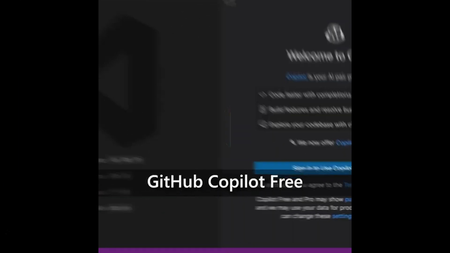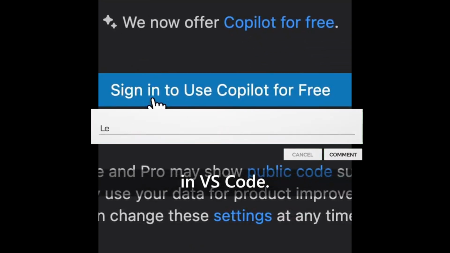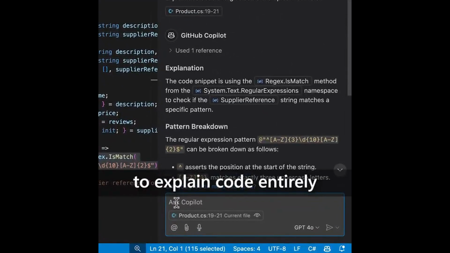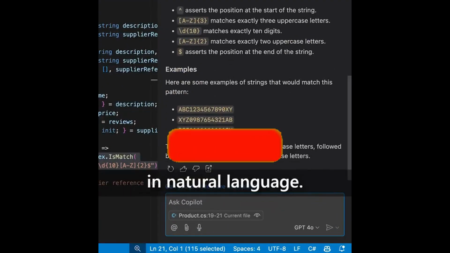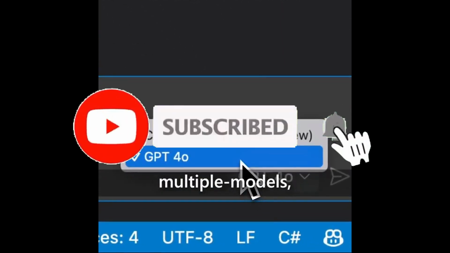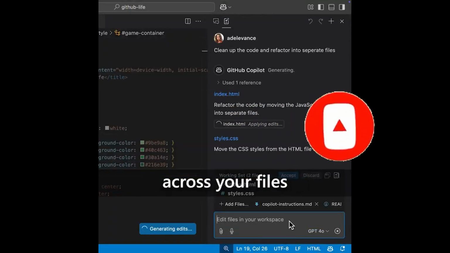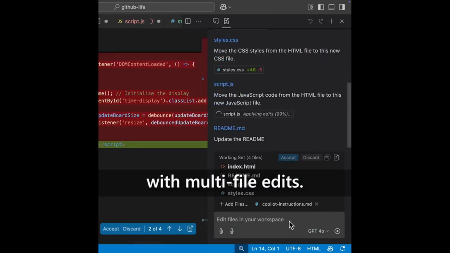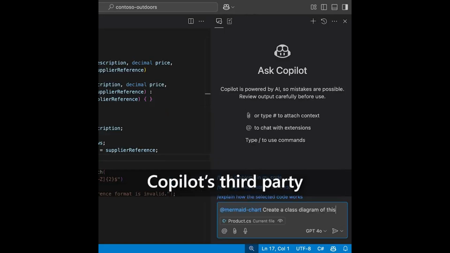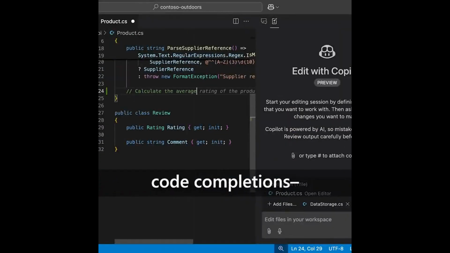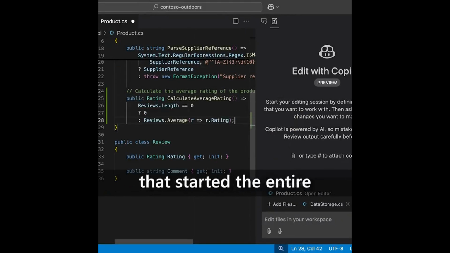We're introducing GitHub Copilot free in VS Code. It's a real game changer. With Copilot free, you can use chat to explain code entirely in natural language. You can build with multiple models, selecting the one that works best for you. You can render edits across your files with multi-file edits. You can access Copilot's third-party ecosystem of agents. And of course, you can generate code completions, the core function that started the entire Copilot platform shift.